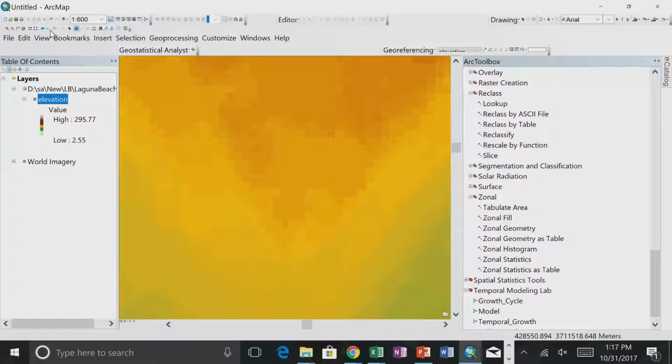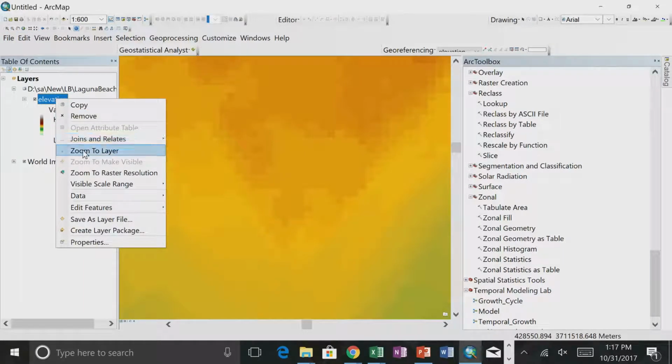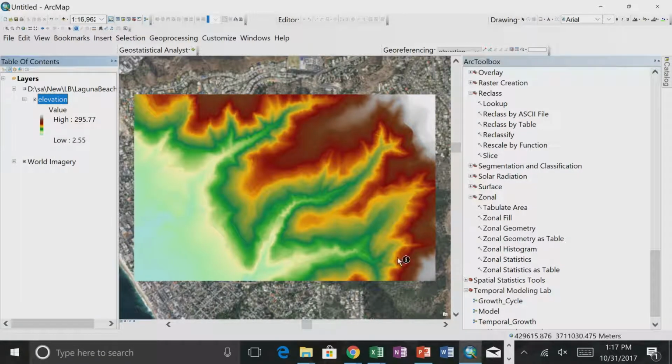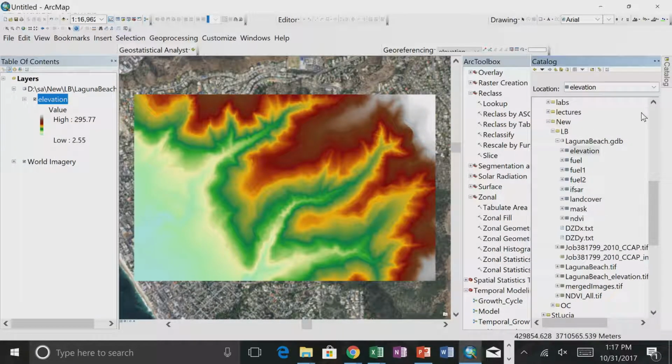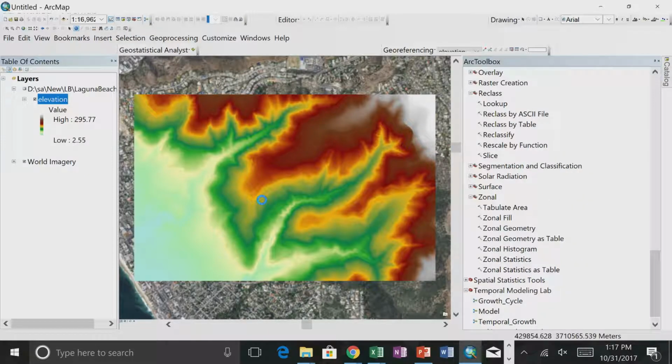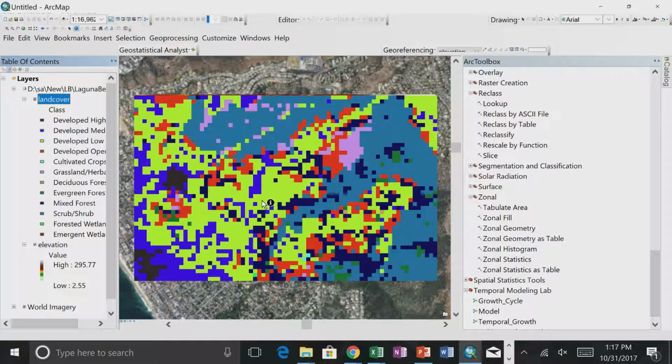Well, actually, I'm going to zoom back out. Zoom to layer. Okay, a data set like this. This data set's much more coarse. That's why I zoomed out. This is land cover. Land cover data set. It's more coarse. It's taken from 30-meter satellite imagery. So each cell represents 30 meters. And the value in the cells represent the land cover at that point.